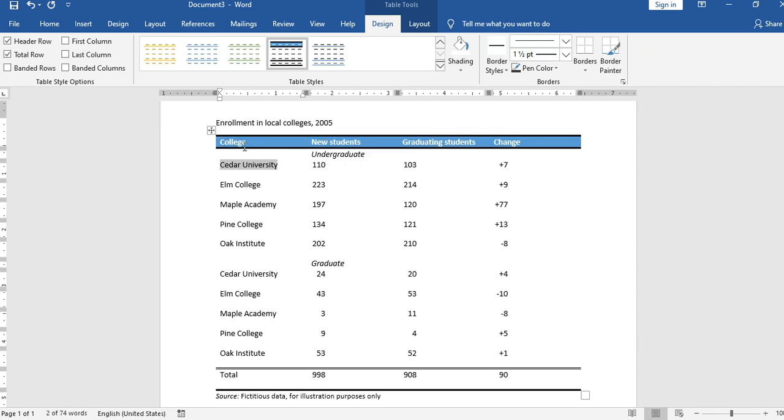So instead of college, I'm going to mention it as school. Okay, new students. Then past. Then I can say percentage. I can remove this one also.